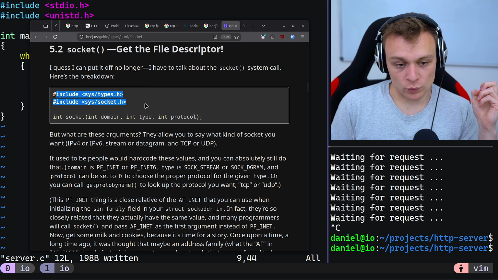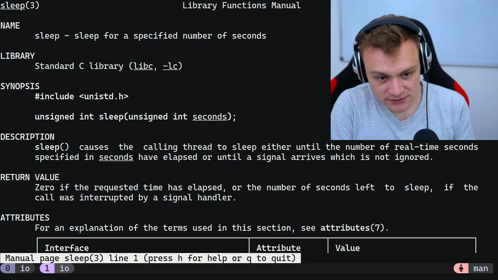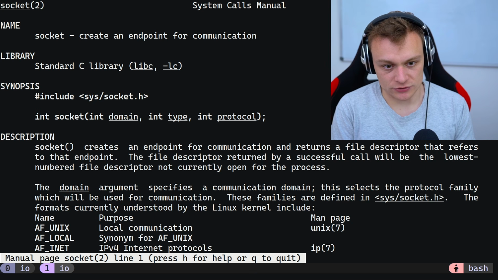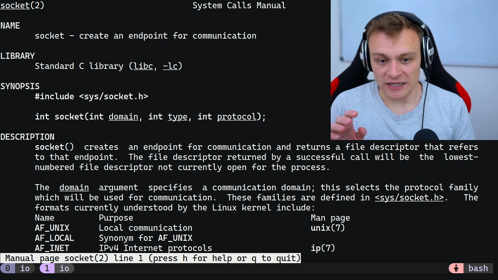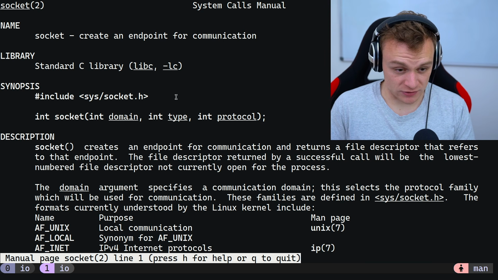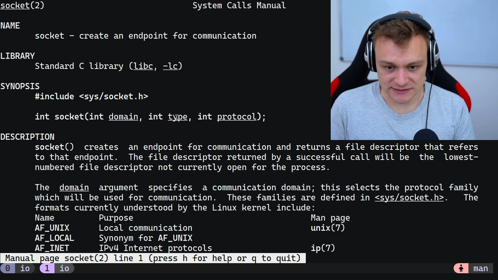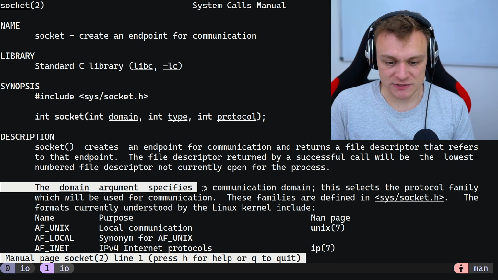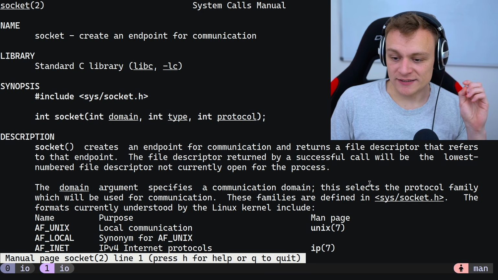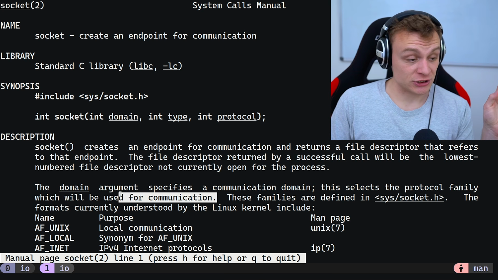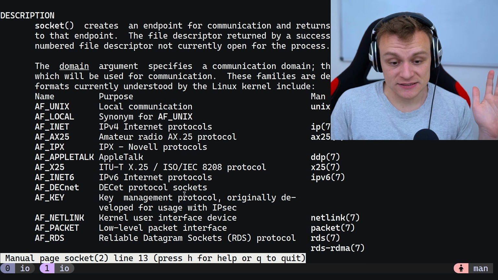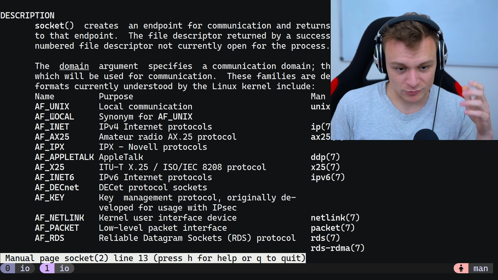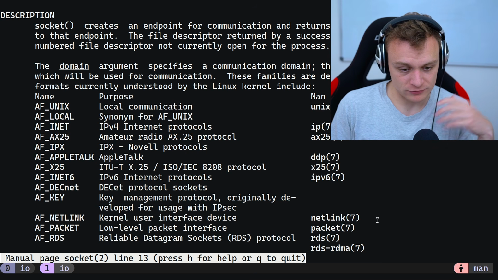Here's the breakdown. So we have this socket library. Is it a library? Socket: create an endpoint for communication. That's something that we can do. Int socket, domain, type, protocol. The domain argument specifies a communication domain. This selects the protocol family which will be used for communication. And here we probably have to select TCP/IP because we can create sockets for multiple different protocols, but most of them are probably irrelevant for most of you.